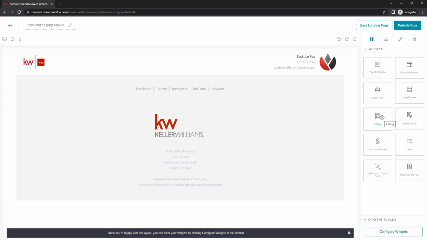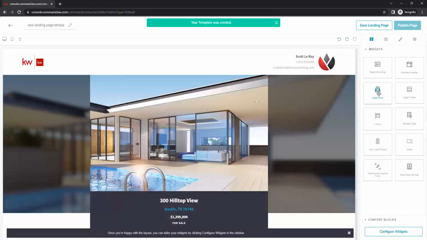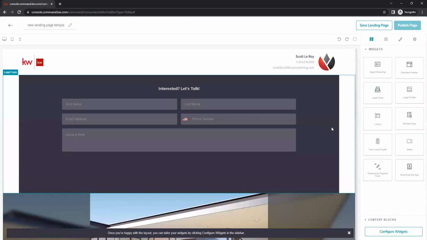We like adding the listing to the bottom as well, just in case anyone is, say, driving by, they see your open house sign, they stop in, but they don't know anything about the property. They can pull up your open house sign-in sheet and they can view all of the listing details right there when they sign in. So I'm going to grab the listing widget and the lead form widget. So once I have these in here, I'm going to configure widgets.